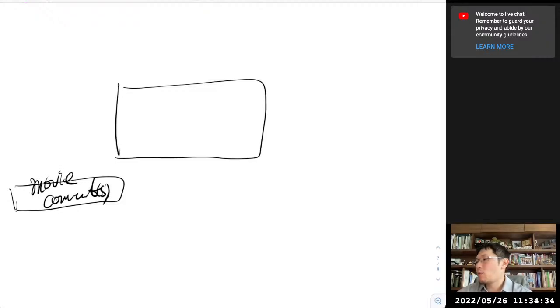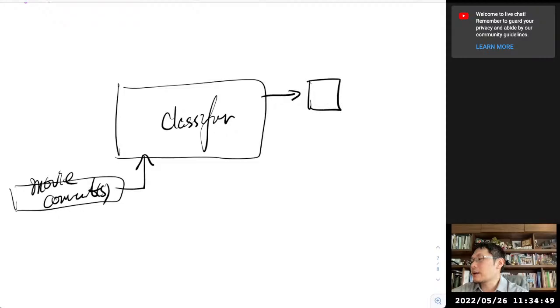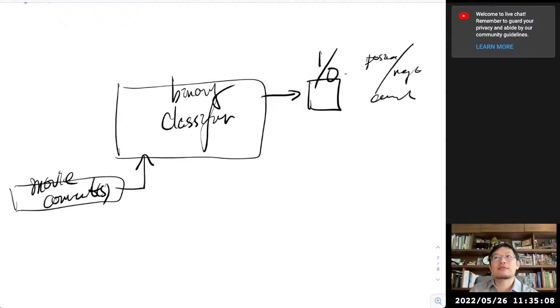Movie comment, and I want to fit it into a certain classifier. The classifier will output either, it is a binary classifier, okay? It is either 0 or 1, that is a positive or a negative comment. So that is a very simple task, right? Very simple task. Okay, let's go back.